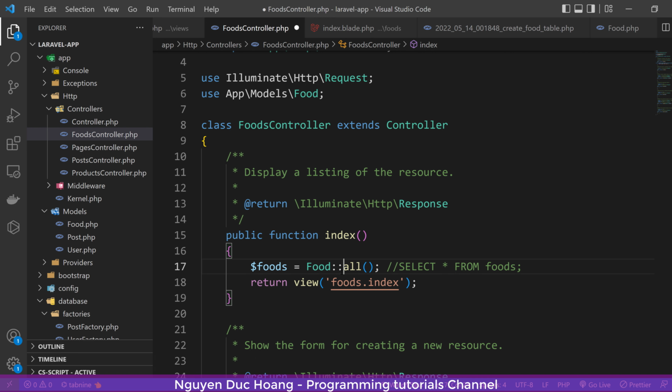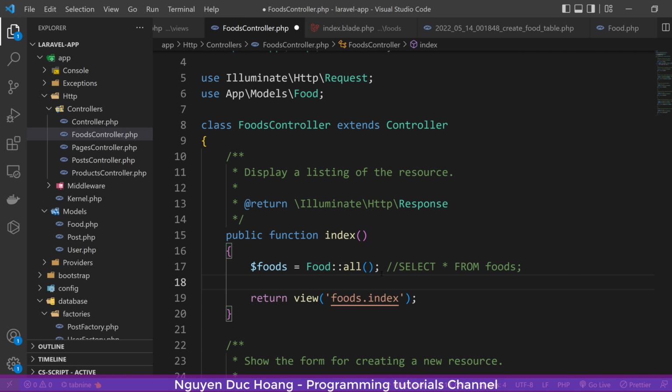So the first step here is to query every record inside the database. So it is select star from food in here, and we use dd (die-dump) to show the detail of the food object, so the array. The food array is also displayed in the view, in foods.index.blade.php. Okay. So to display it, we also need a table, table row, table data.